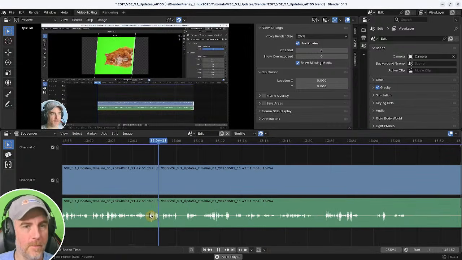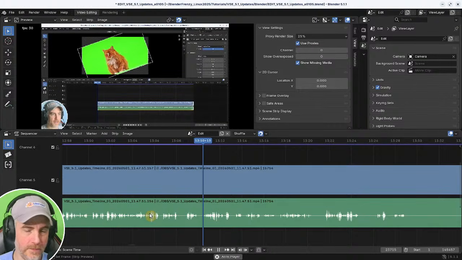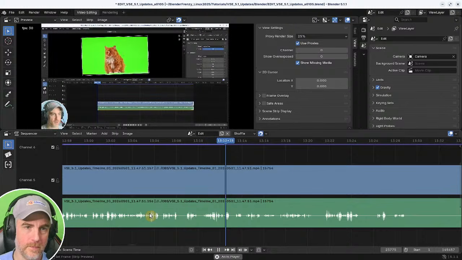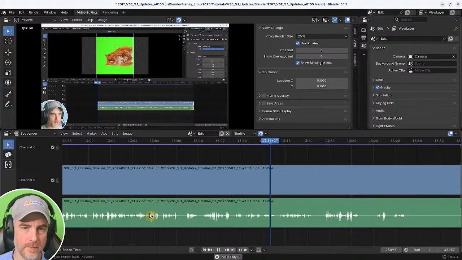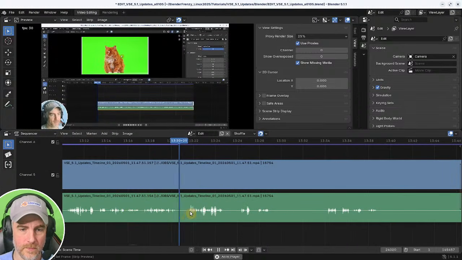You can see the increments right up here on that rotation at the top. If I don't hold Control, it's smooth. But if I hold Control, it snaps to increments to make it easier to line things up together.